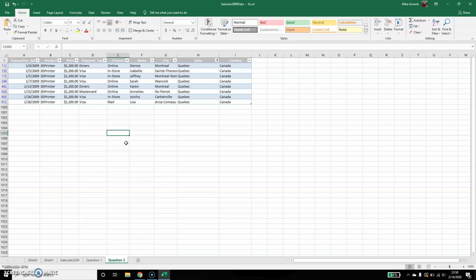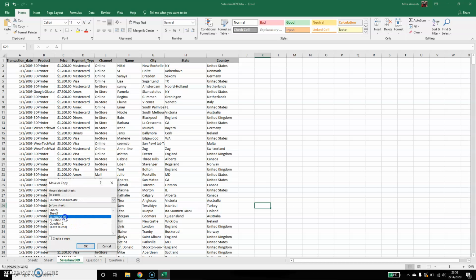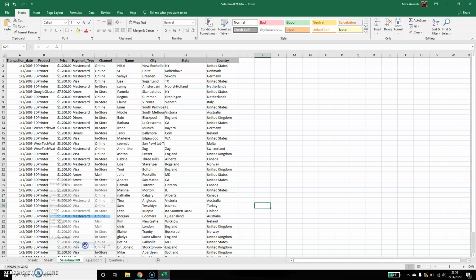Question 3, we start using a pivot table. Now, pivot tables are interesting. They can be a little intimidating, but we're going to walk through this. So it's a new question. We're going to make a new copy. Sales January 2009, create a copy.